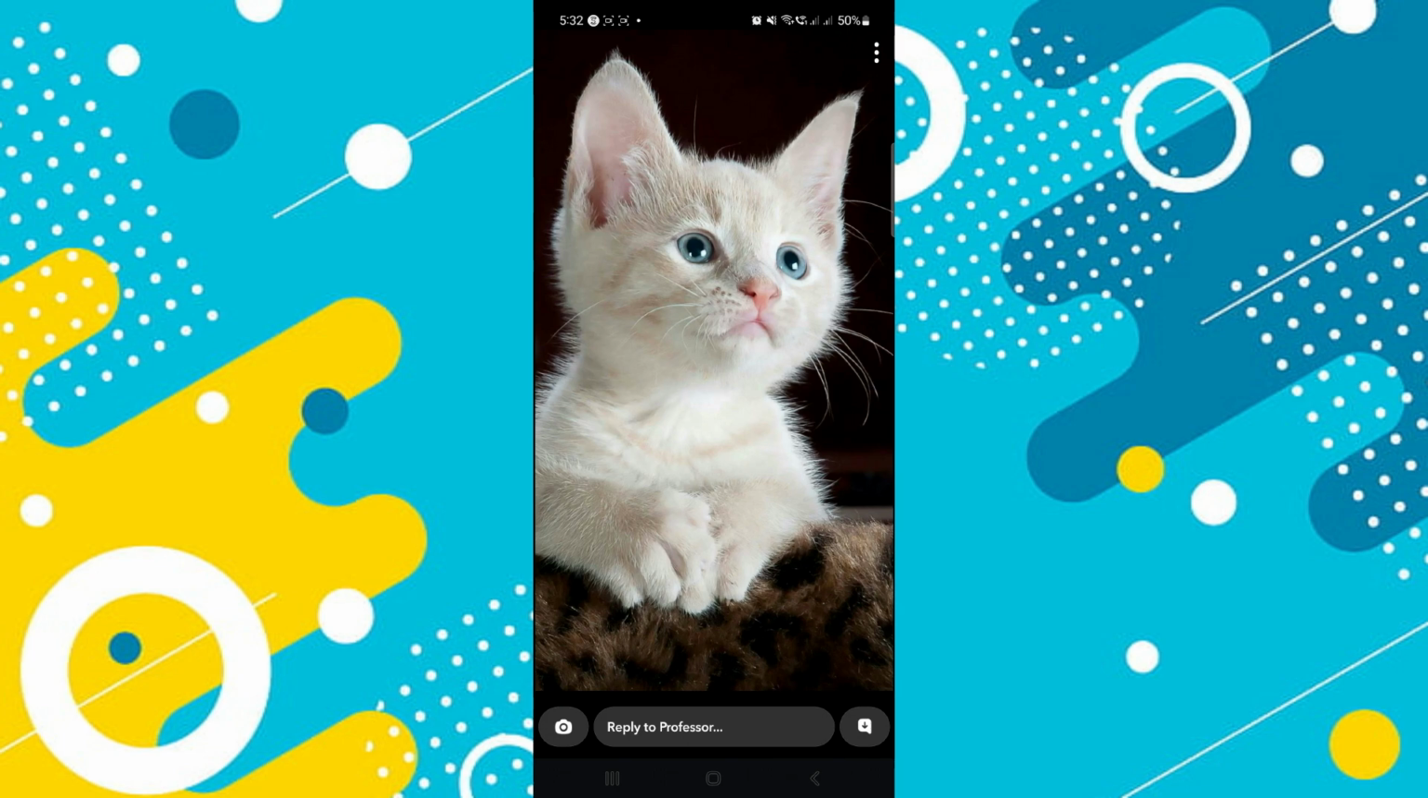As you can see, there is nothing that shows that it's a fake snap. There's no filter or anything like that. It's 100% non-detectable. So that's basically how you can send pictures as snaps on Snapchat.